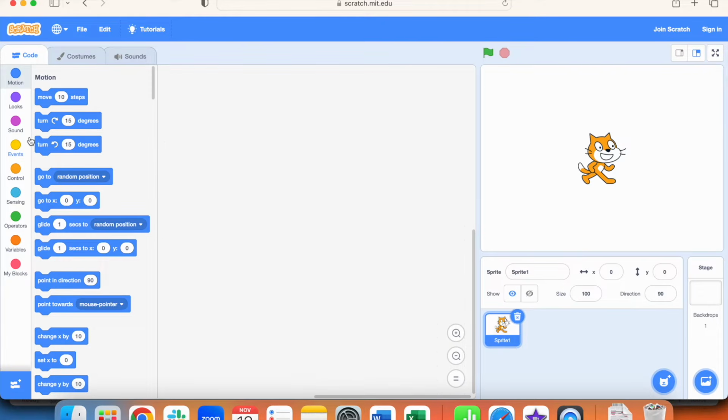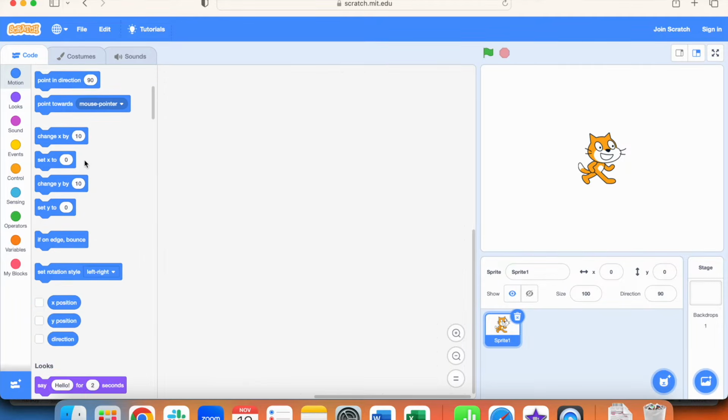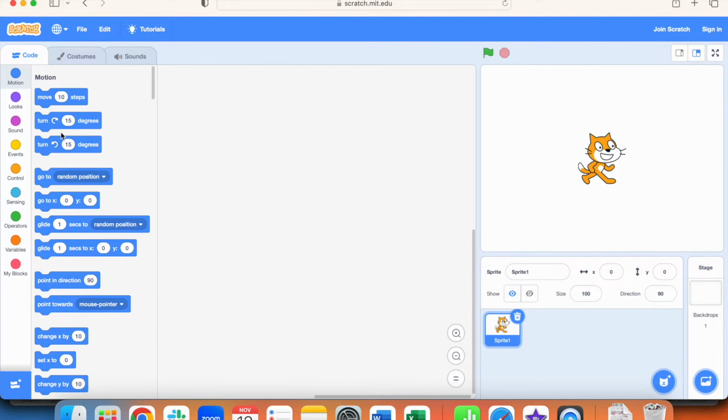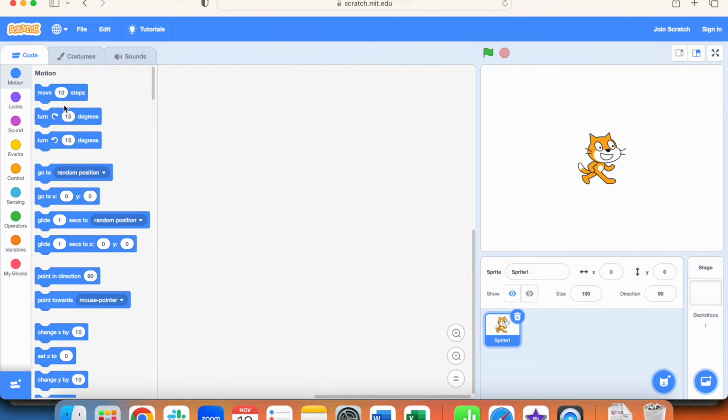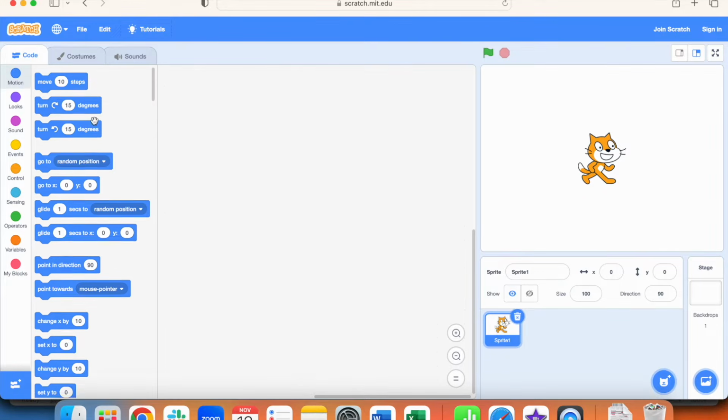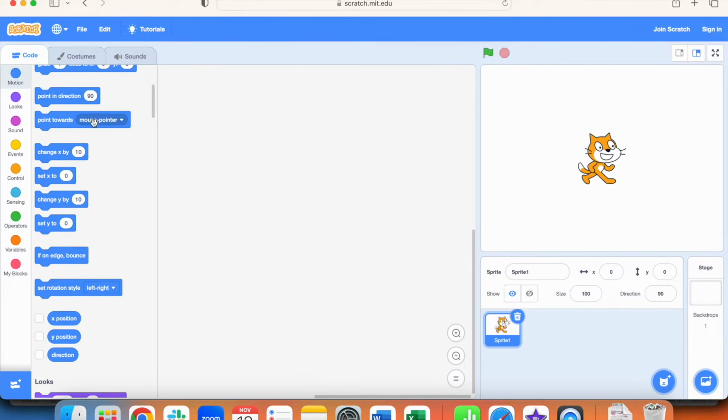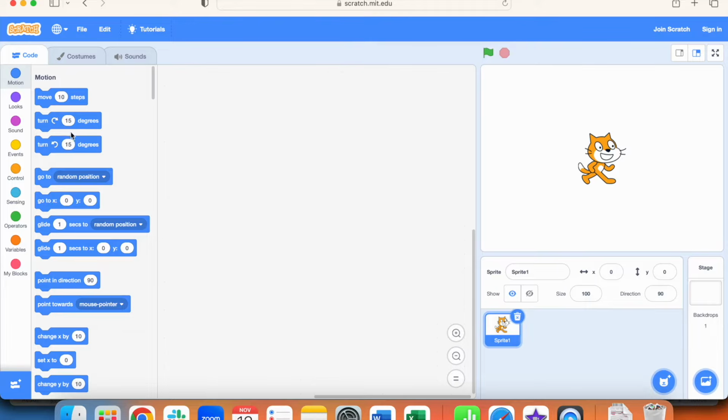So the way that coding works in Scratch is that you use blocks to code. So you have all your blocks over here. There are quite a few of them, hundreds, but they're sorted into categories to make things a little easier for you. So you'll see that the blue section is called motion. Anything that has to do with moving your character or rotating, anything that has to do with movement will be in this blue section.